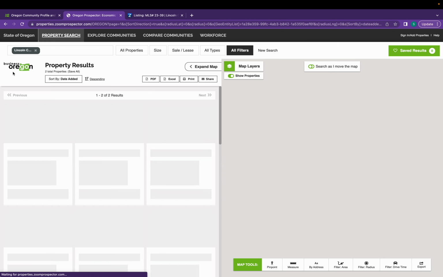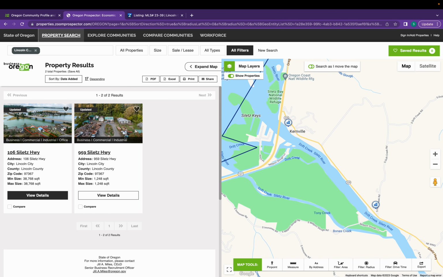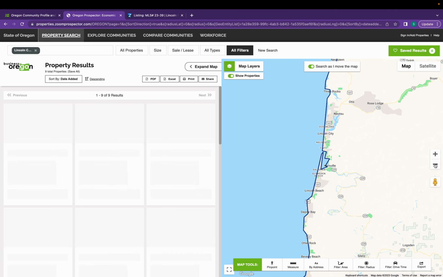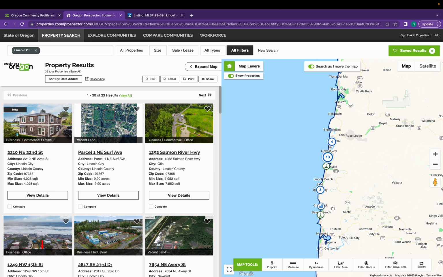If you go back to the properties here, it will take you there. You can either decide to just research Lincoln County to get back, or you can search as I move the map. From there, if you just keep scrolling out, it will show you how many are in this general area here, and you'll get back to the main amount of properties.